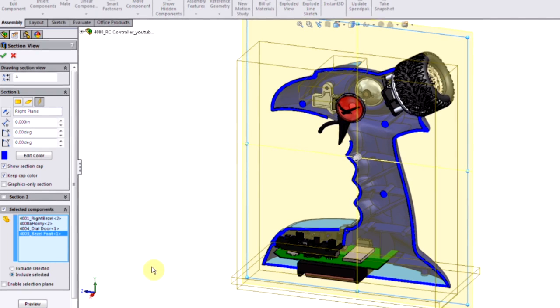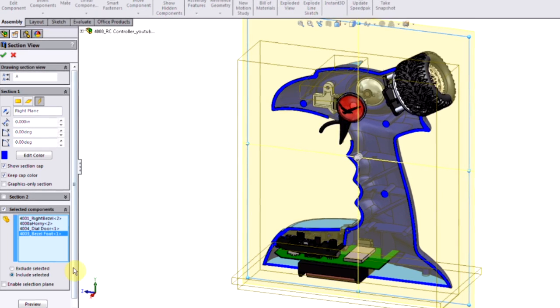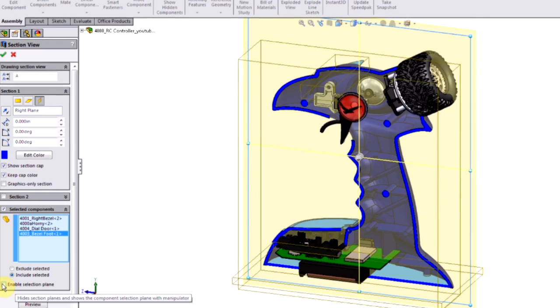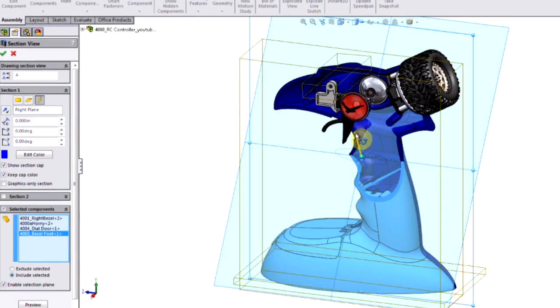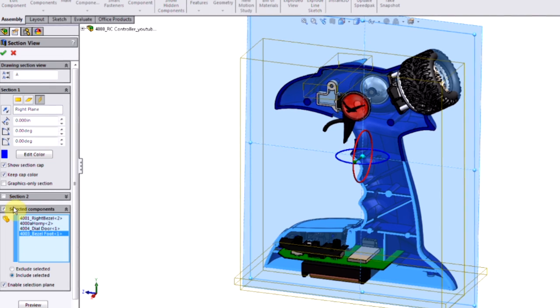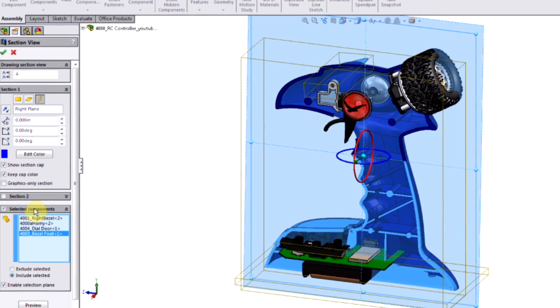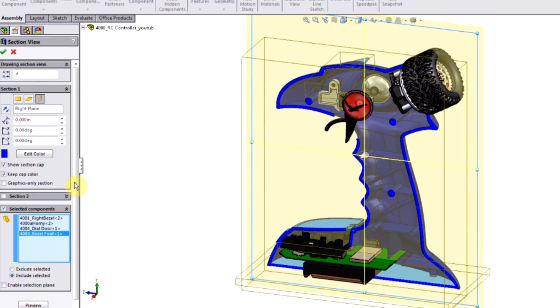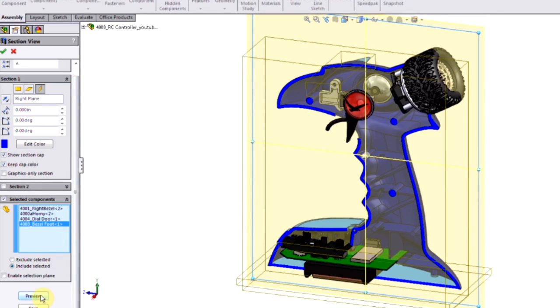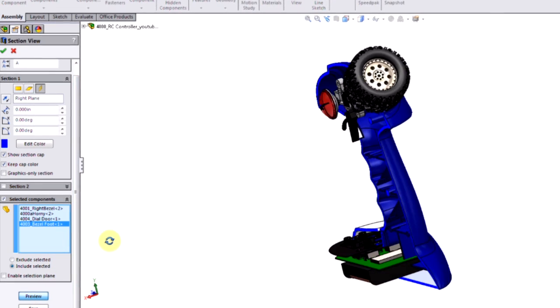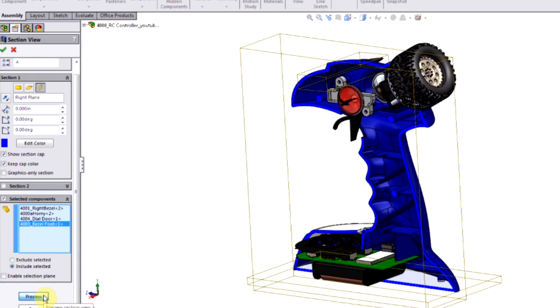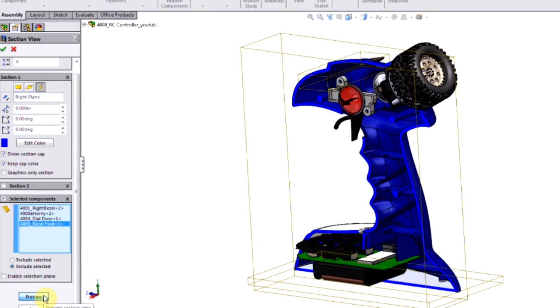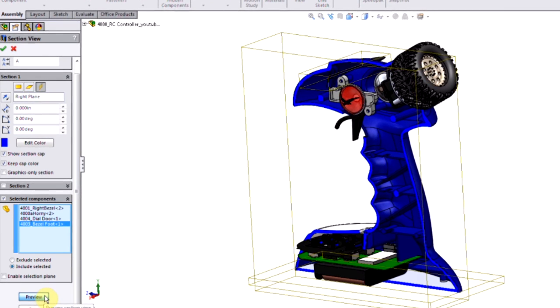Sometimes components may be hidden or harder to select, so using this enable section plane allows you to select components that may be a little harder to get to populate the selected components in the Property Manager. You can also now preview your section view. This allows you to get a better understanding of the internal components in your assembly.